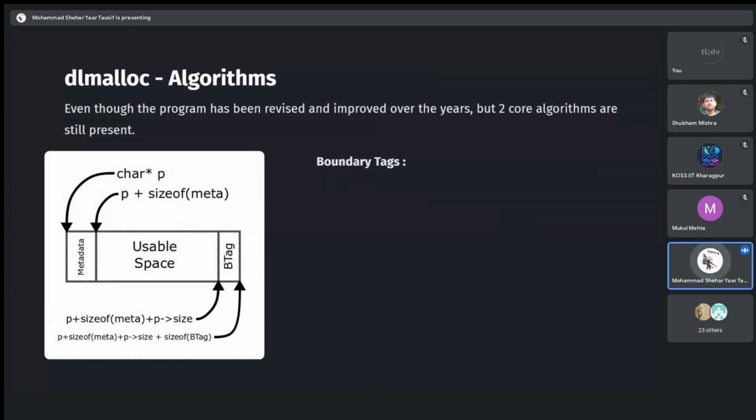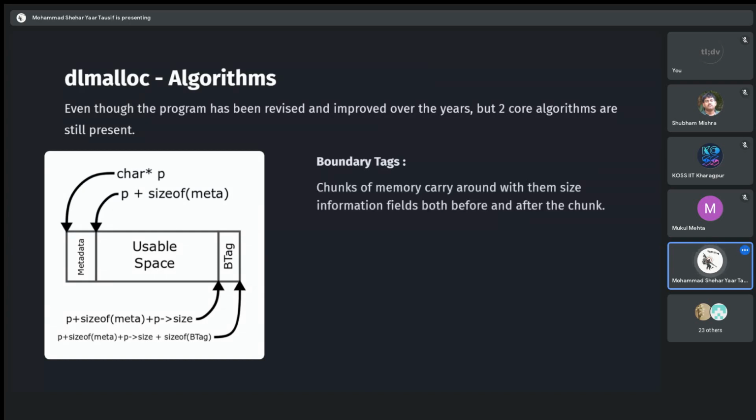This metadata can contain various information, like whether the chunk is available for usage or already in use, and what the size of the structure is. The tag may also contain links to the next structure, so it is basically like a linked list. This gave us two advantages.